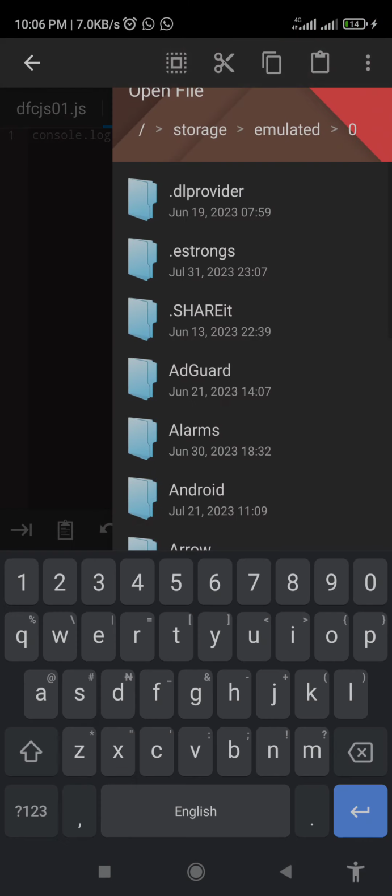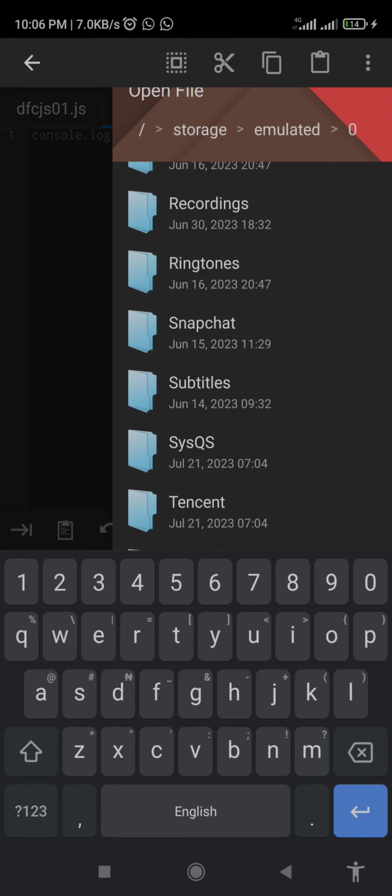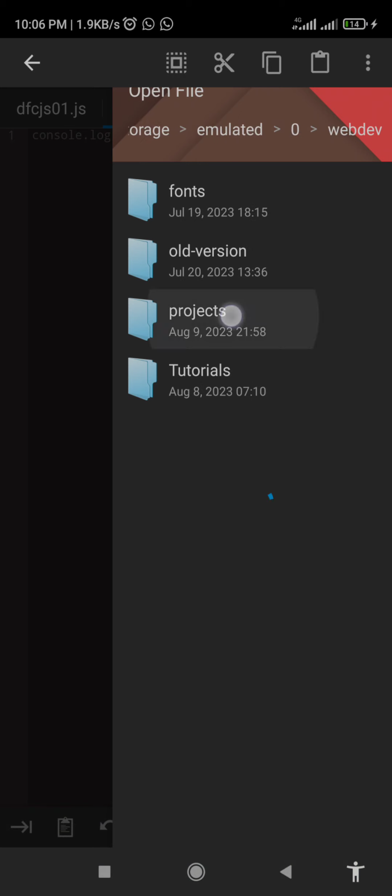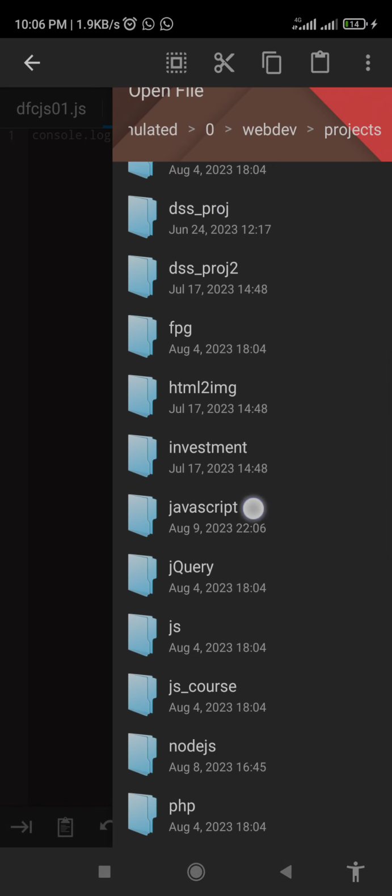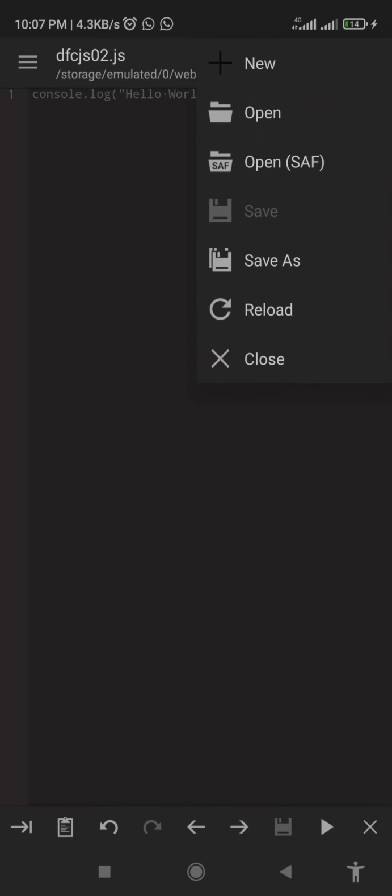If I click on save, we can go and check it, but instead of us going through that long stress, let's try our newly found feature, which is this. And we'll go to web dev, projects, then JavaScript. Okay, so you can see dfcjs02.js is added. So now this is how it is. So now let's close dfcjs01.js.